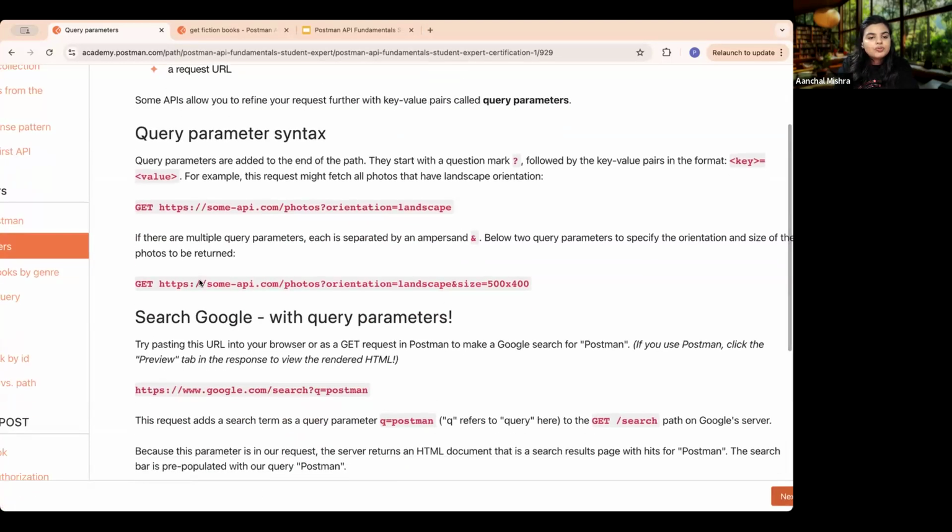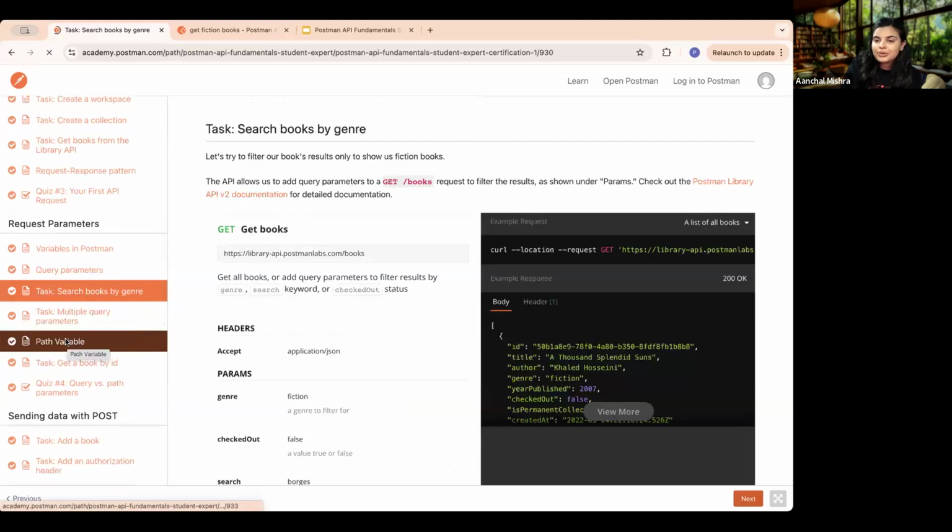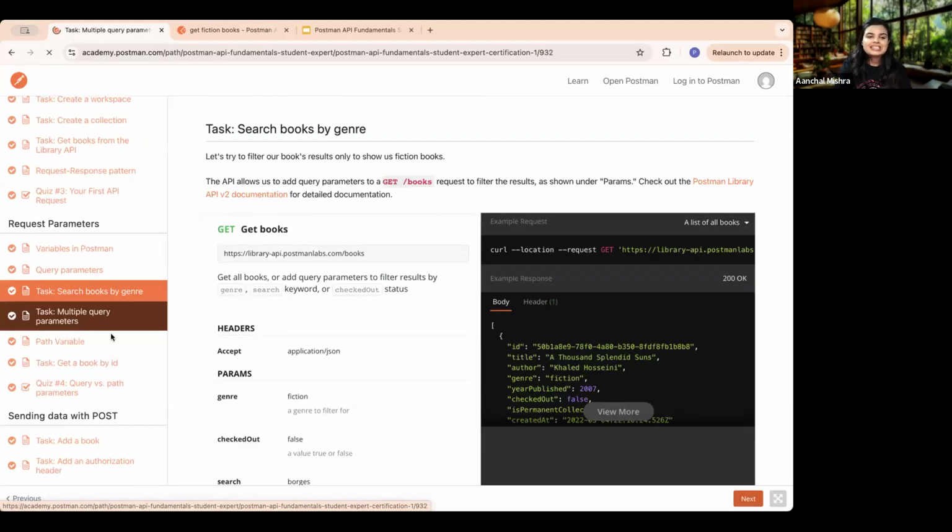So in this case, if you will see, this is GET HTTPS, and then there is an API, and then there is this, right? Now here, there are two different key value pairs. One is the query orientation is equal to landscape, and the next one is the size that is equal to 500 by 400. So you can see that there are two query parameters here, and they both are separated by an and sign or an ampersand, right? Okay, let's try that out in action by going ahead with the task that is multiple query parameters. So let's come over here and let's start with that.